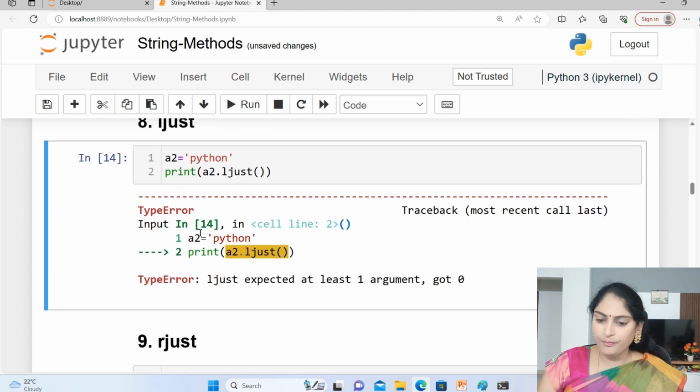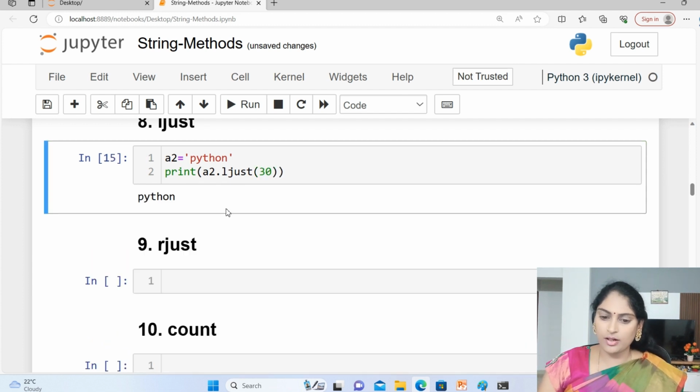Execute and see. Why did it raise the error? Expected at least one argument, but you haven't given any argument here. So the first argument is nothing but the length of the string. The fill character is optional. If you don't give the fill character, the default is white space only. Just the length I am giving is 20. Maybe if you want, you can give 30. Anything. You can see the alignment is on the left side and the remaining is white space.